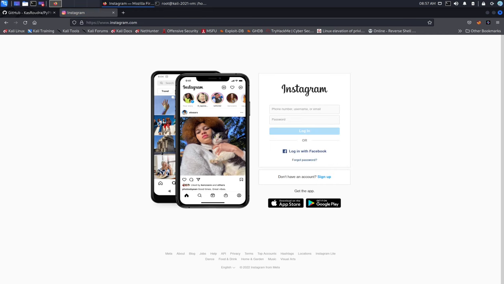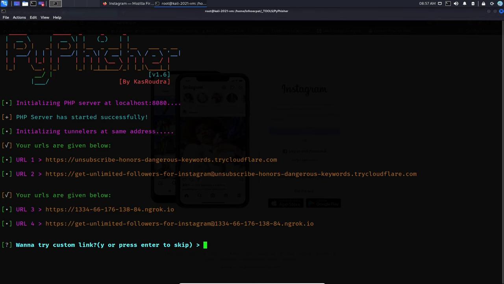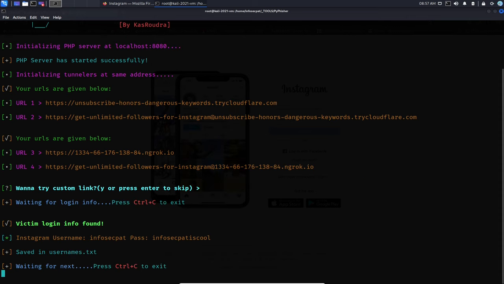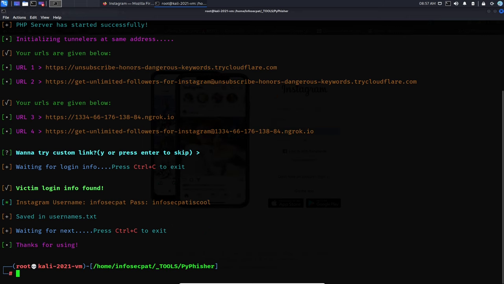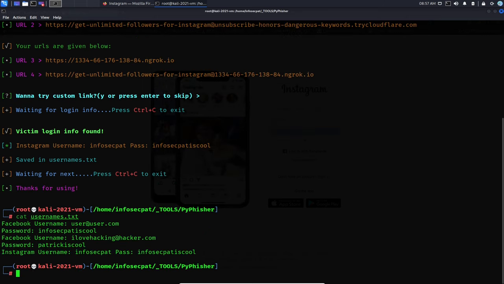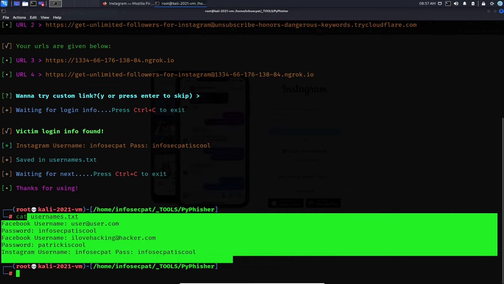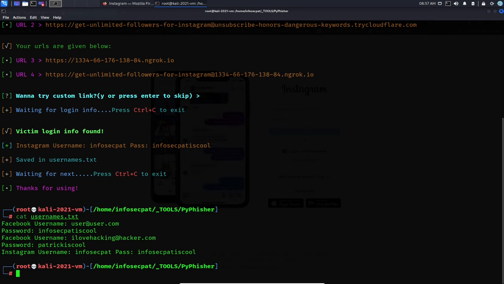Perfect, it didn't work, and then they're going to log in with their real credentials. Then we can just hit enter here. We'll give that a minute, and we see InfoSec Pat, InfoSec Pat. I'm not going to do it on my local machine. You guys get the idea. So I want to cancel that and cat username.txt. Now I can see all the usernames and passwords that I was able to capture with this phishing tool.